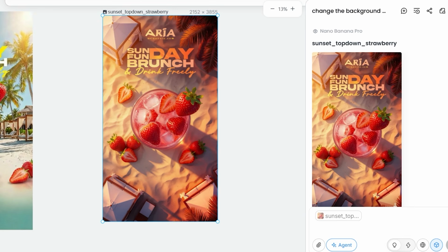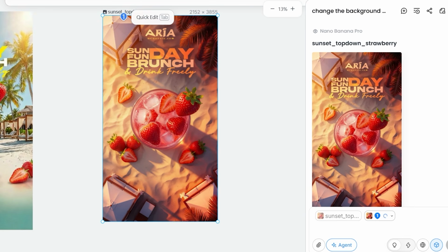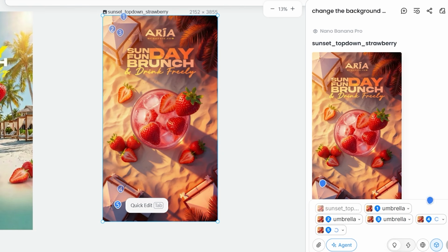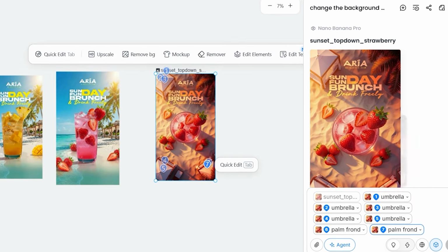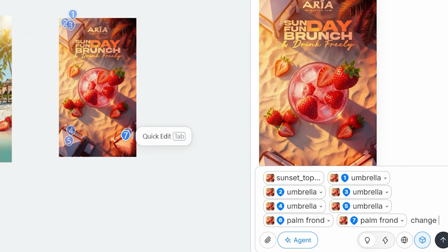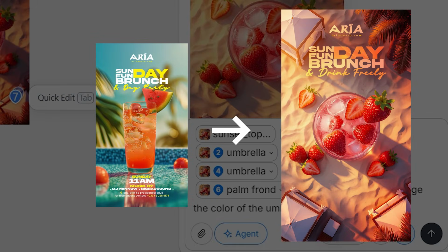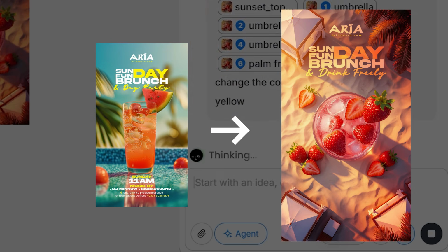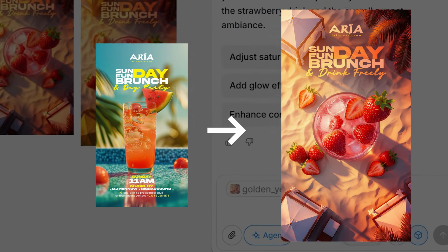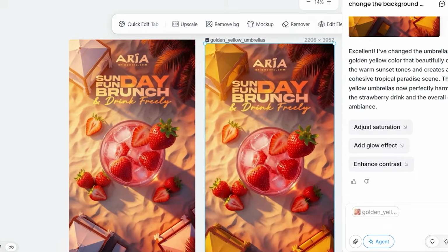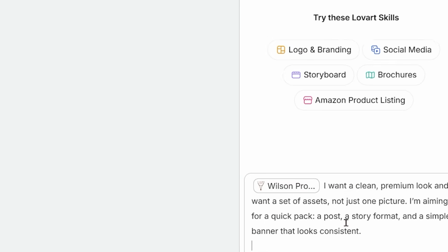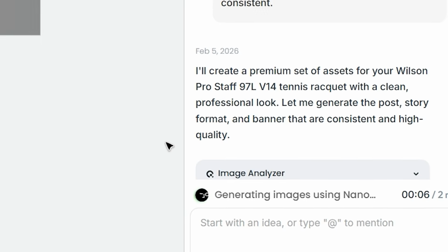Then I use touch edit to fix tiny details that normally take forever. I command click on Mac or control click on Windows on the area I want to change, like the background texture or a distracting element near the headline, and I tell it what to do. For example, I can clean the background, make it more minimal, or push the color vibe a bit warmer. Small changes, big difference.